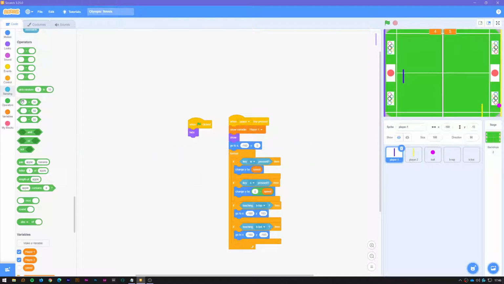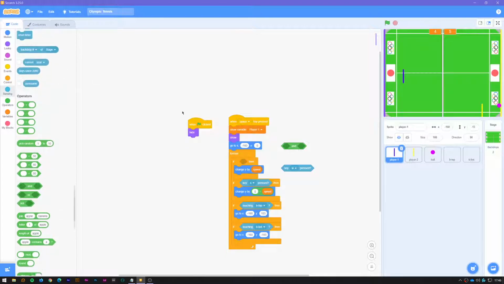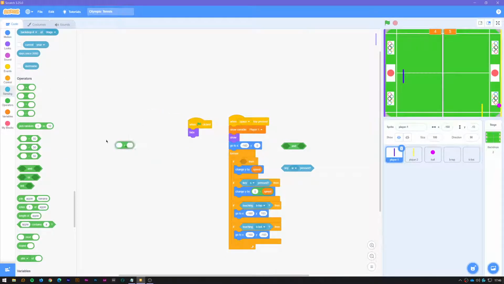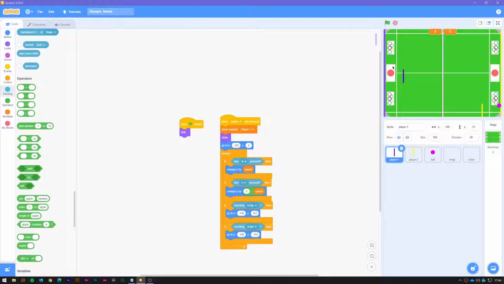Anything that has this triangle style over here, you can put into anything that has a triangle as well, or into some of these circles over here. But if there's an if then, you can use triangles, but you wouldn't be able to use an operator in an if then. So that's how you start getting a little bit more advanced with this stuff.